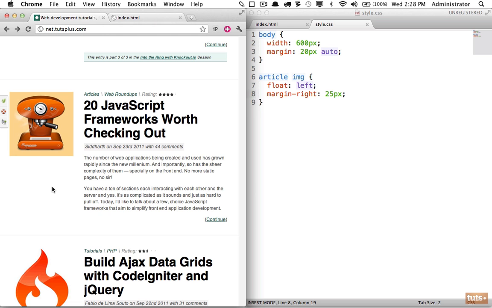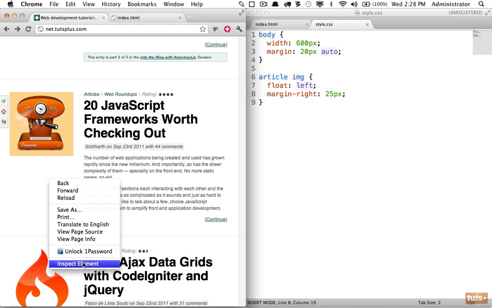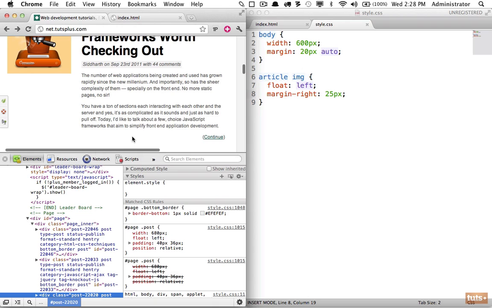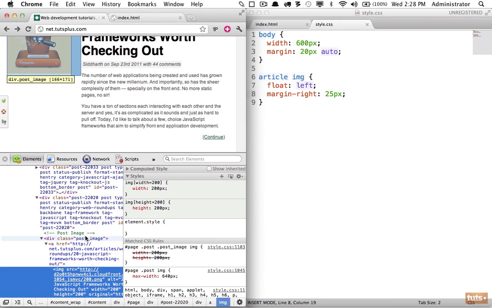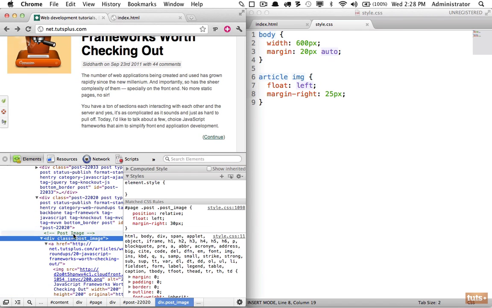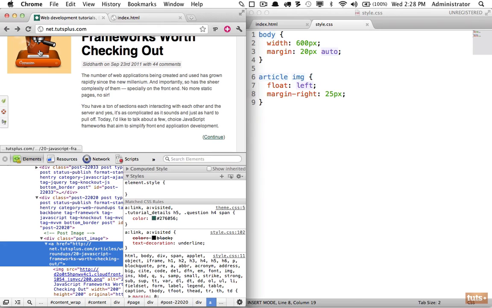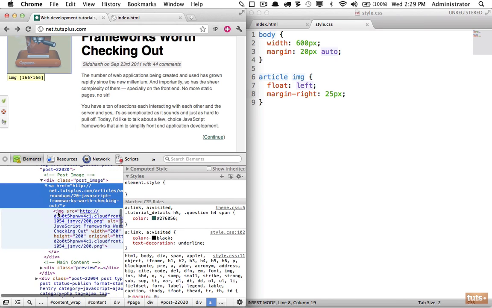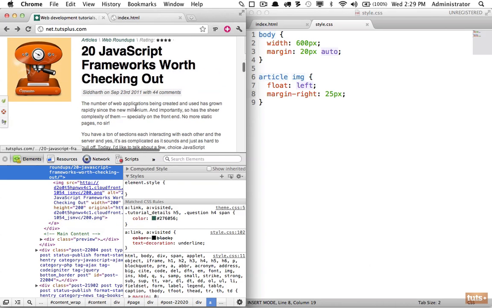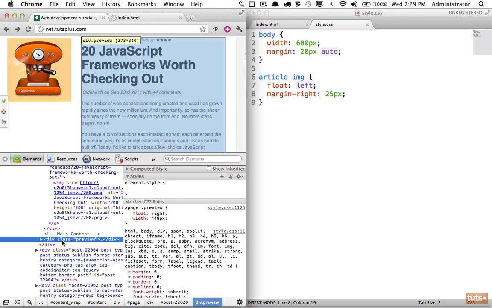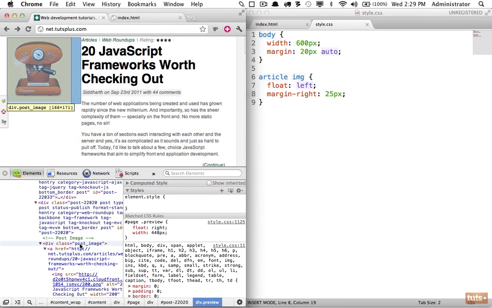So let's see what the original creator did. I'm going to right click, inspect element, scroll down a touch, and hit the magnifying glass so I can click on the image. Now can you see that he has a div with the class of post image. He has an anchor tag because you can click on the link, so we need to make sure that we add that to our markup. Then he has the image itself, and then he wraps the entire main content area within a div with a class of preview.